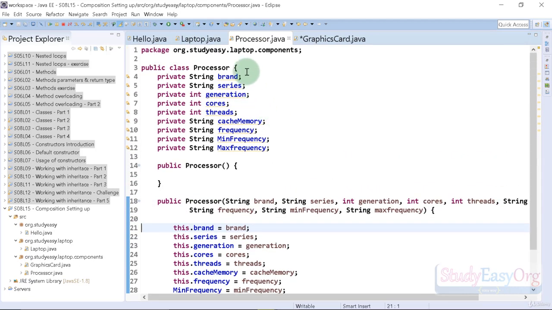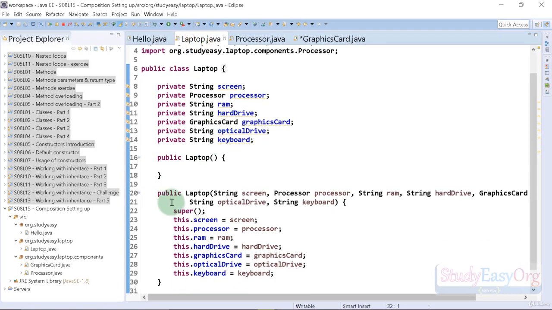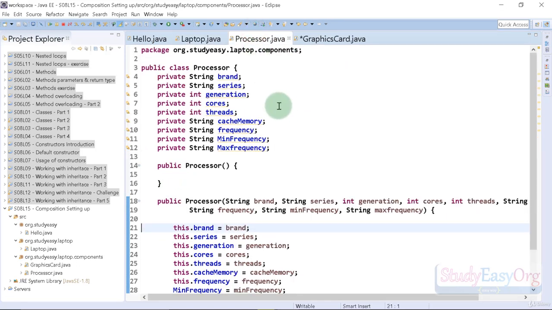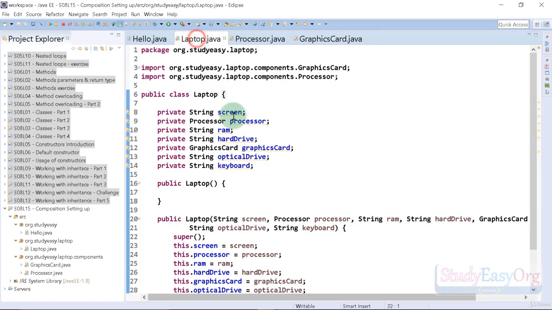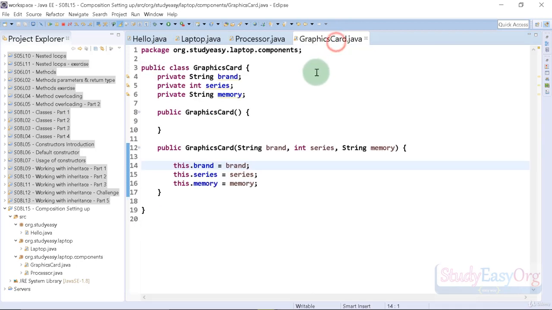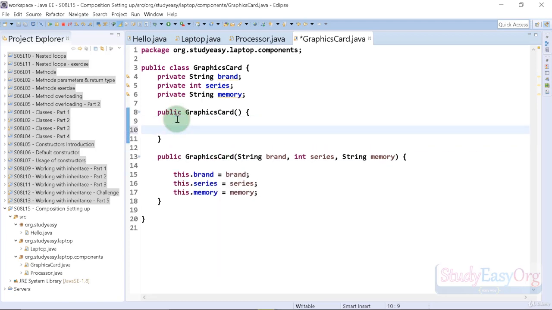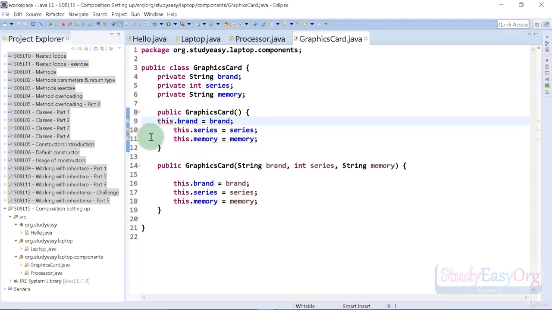Alright, now friends, imagine that inside our Hello.java we would like to initialize a laptop. Then definitely the default constructor would be called, and inside the default constructor, as we already know, we can initialize the properties with default values. So let us also do that. First of all, we will start with GraphicsCard, and we will initialize the values with some defaults. So let me copy this statement from the parameterized constructor and paste it in here so that it can save us a couple of seconds.